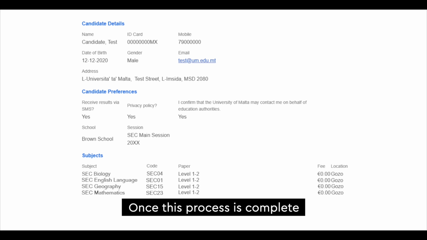Once this process is complete, you will receive a confirmation email from MATSEC within 15 minutes. Please contact us if you do not receive the confirmation email. That concludes our guide on how to register for MATSEC examinations.